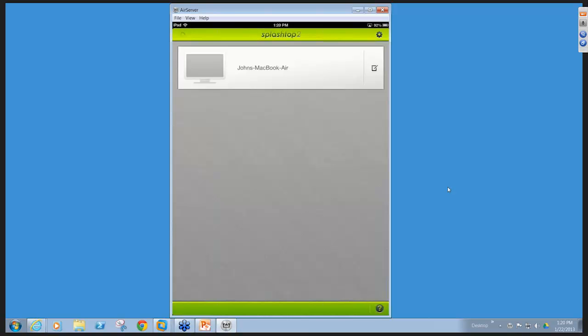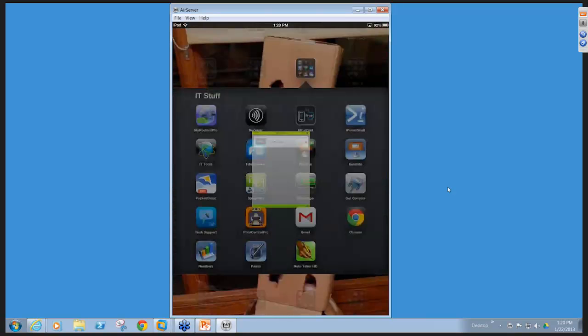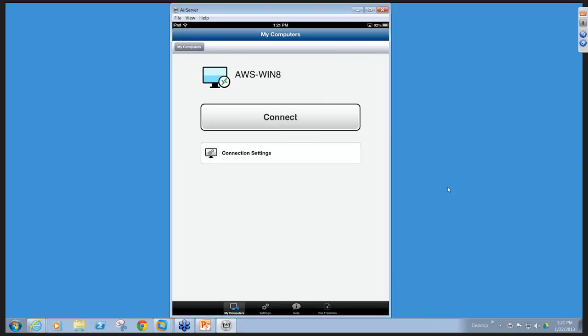So let's go ahead and take a peek at another of my favorite remote control apps, PocketCloud. PocketCloud is from Wyse, which is now owned by Dell, and it allows you to set up RDP connections, remote desktop protocol connections, to any of your computers or servers, as well as PC over IP, so you can connect into some VMware machines if you'd like.